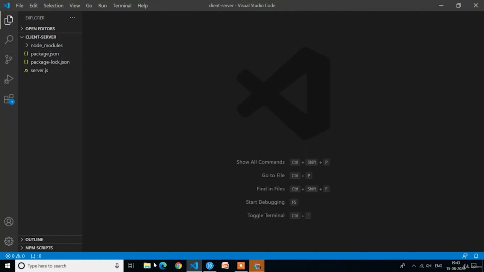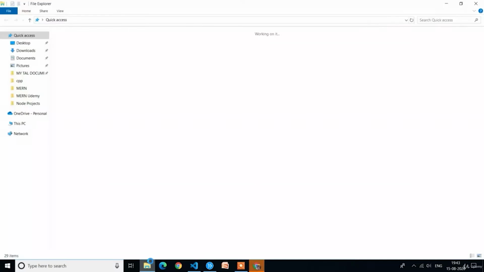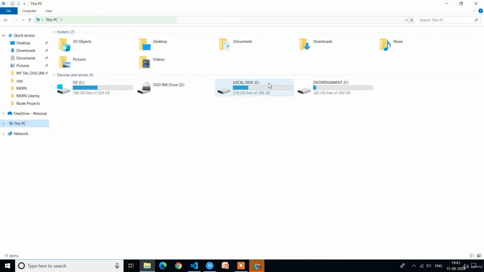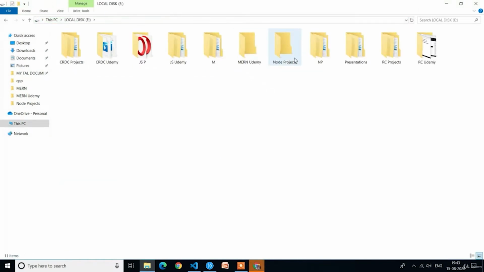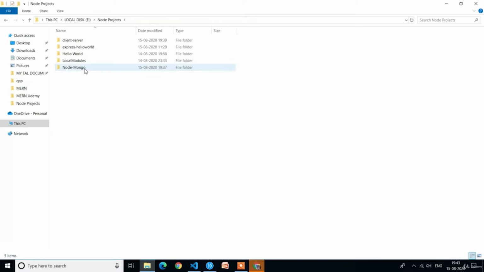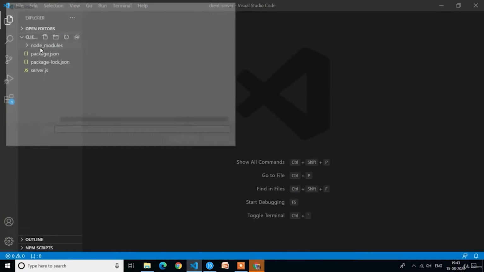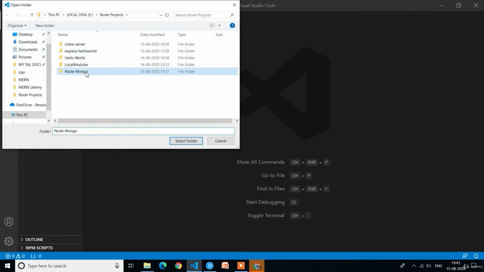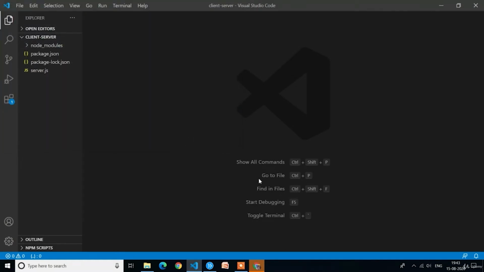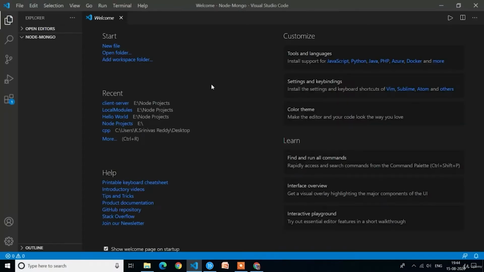So in the local disk E, I have already created our new project with the name Mongo and Node. Local disk E, Node projects. You can see here I have created an empty folder with the name Node Mongo. You can see the folder is empty. Now I'm going to open this folder in VS Code. First I will click on the file icon, open folder. Now select Node Mongo, select folder. You can see our project folder is opened in VS Code.